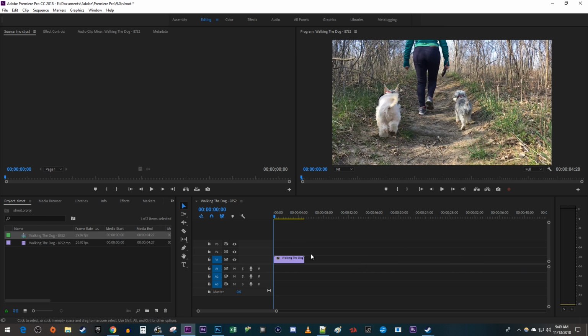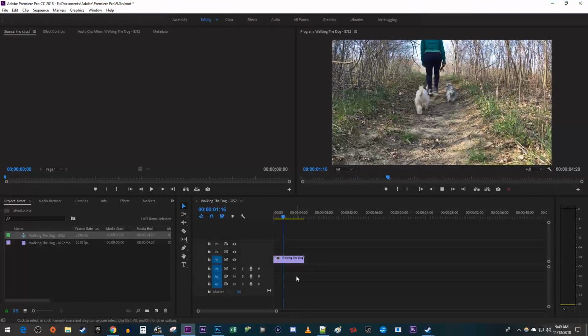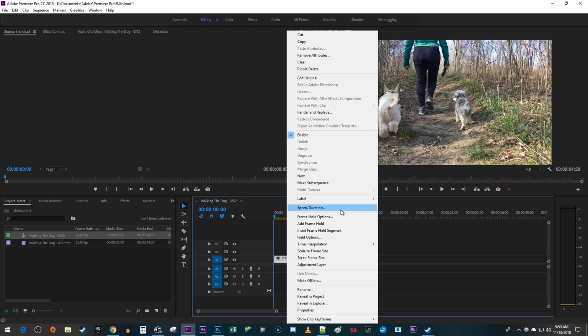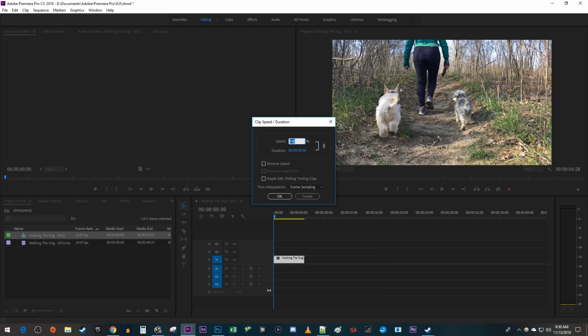To get started, I just added a video clip to my timeline that I'd like to add a slow motion effect to. Let's begin by right-clicking our clip and going to speed/duration. In the pop-up, lower the speed percentage to your desired amount. I'm going to set mine to 25%, which will put my clip at a quarter speed.